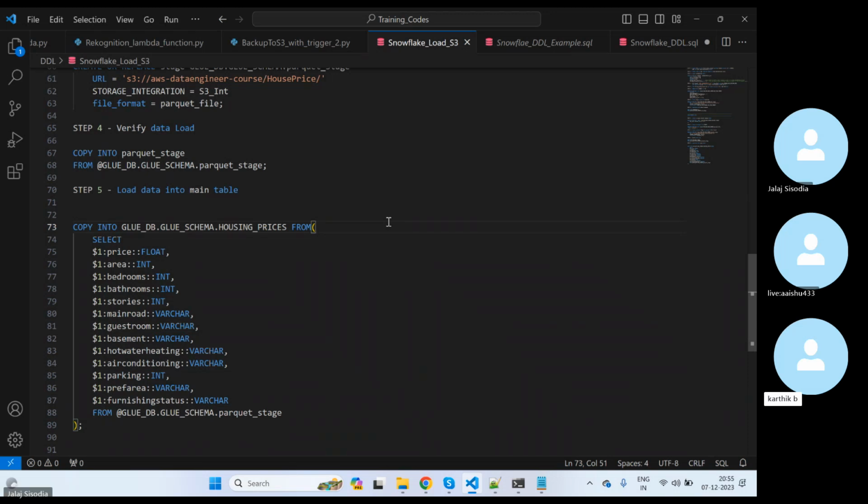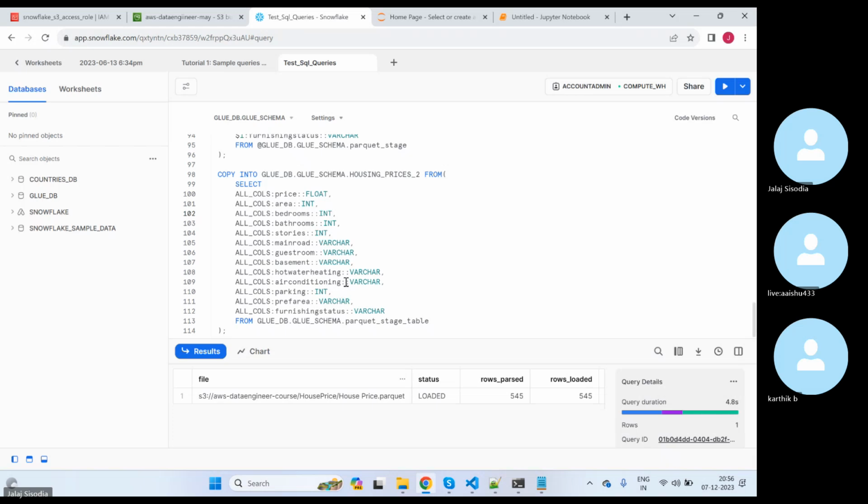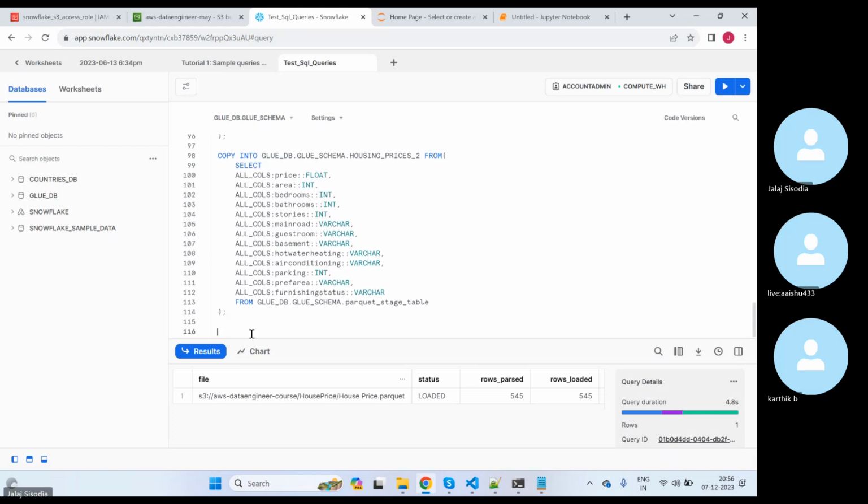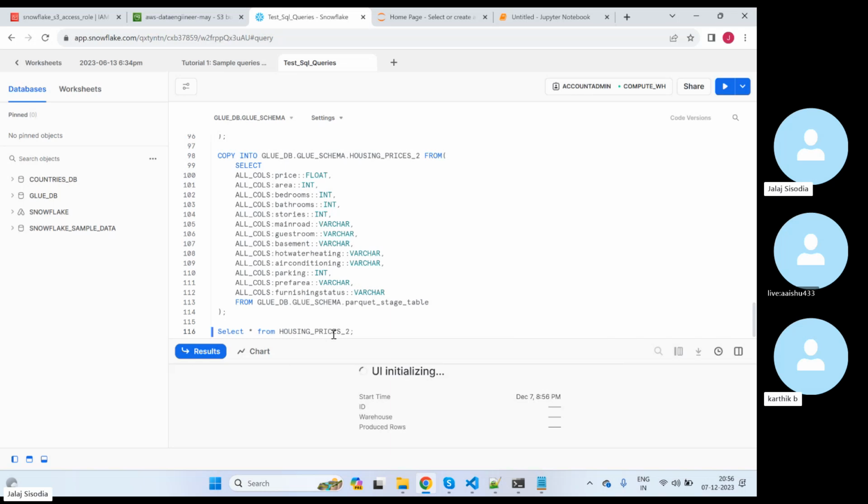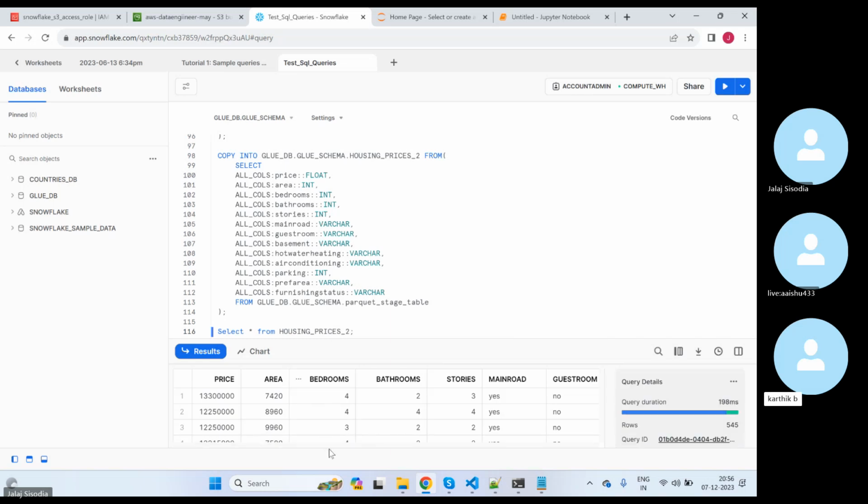Jalaj, can you do select star on this table name, housing price? Yes, let's do that. This is going to be a normal table only. You need to just check whether it's also going to show all calls switched to price. It will not show that, not like that. Okay, perfect.